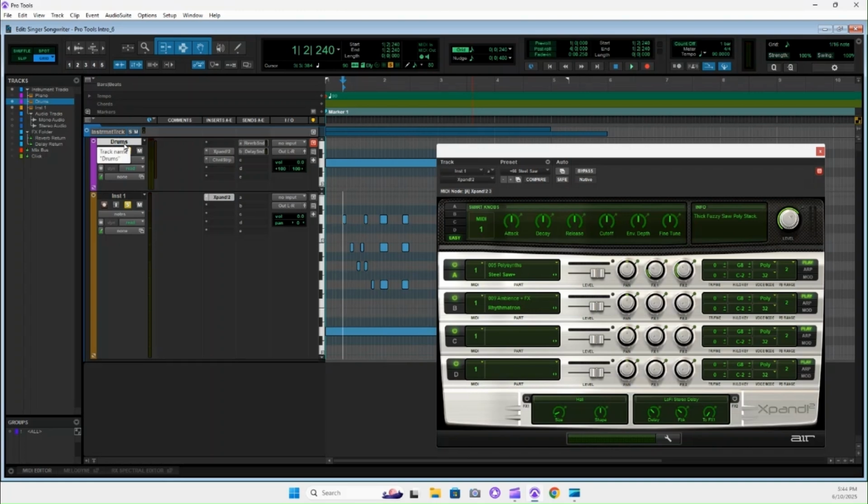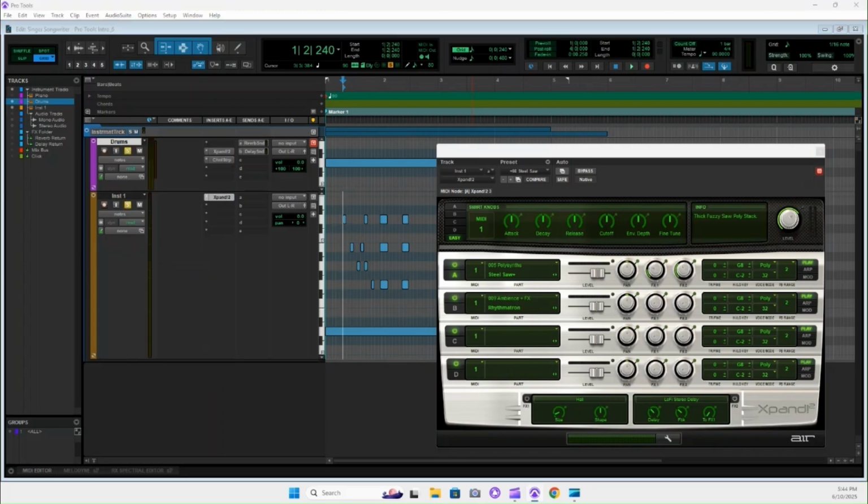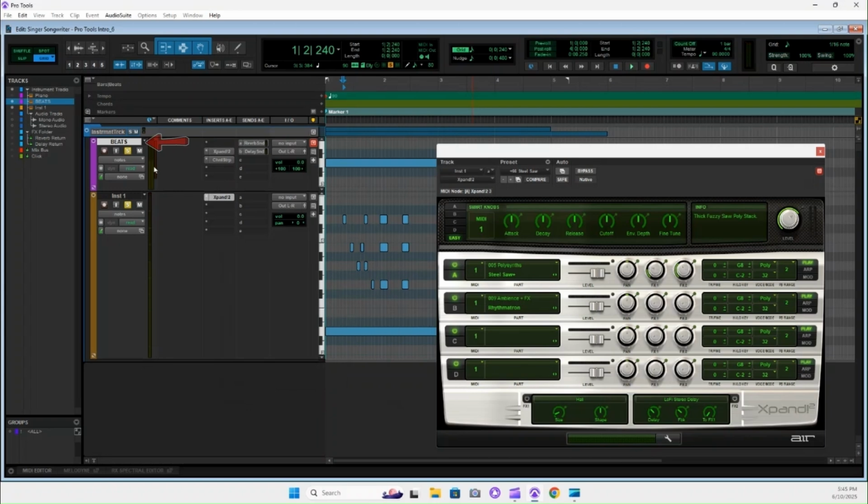Let's rename this drums real quick. Right click on it, say rename, and let's just call it beats. We're saying that all the time. We're referring to this as beats, and that's what they are. So let's hit beats, and now you can see it turns into beats.